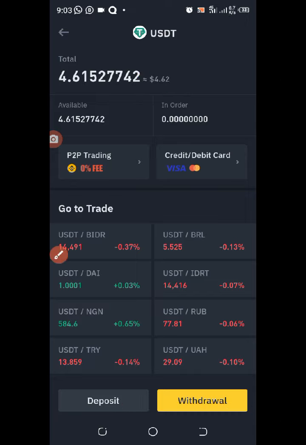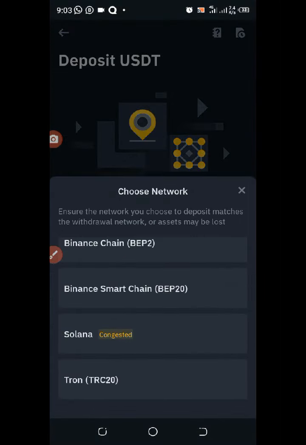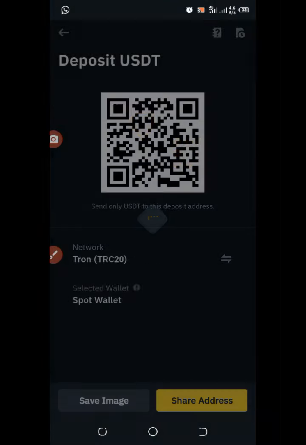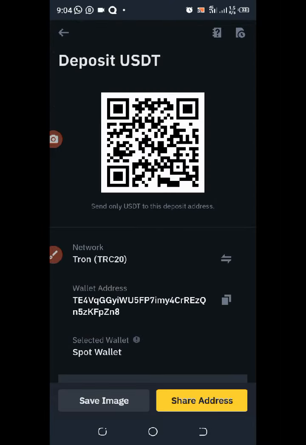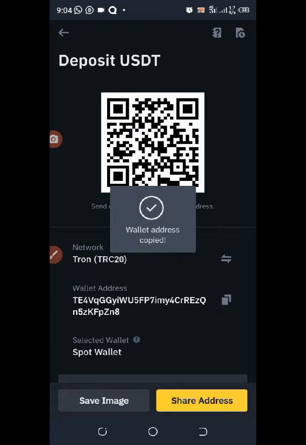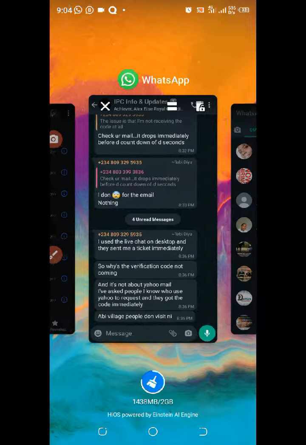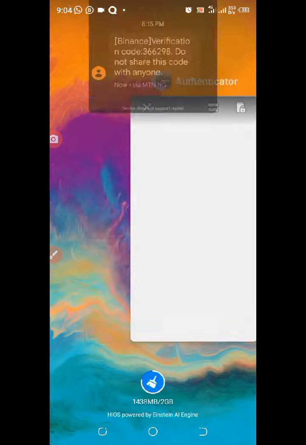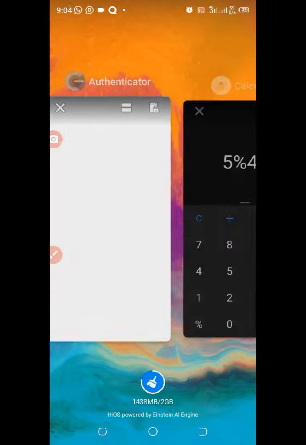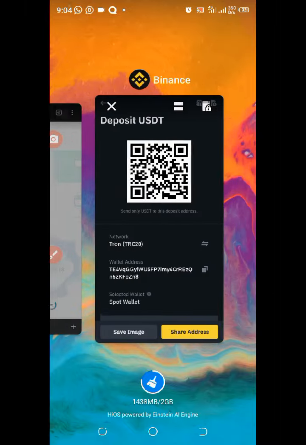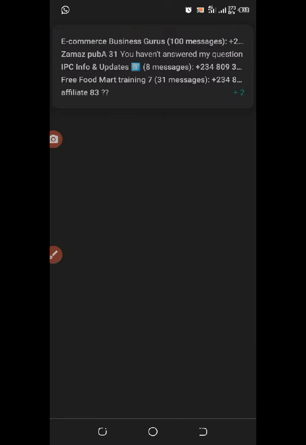So now I want to deposit into my USDT wallet, and I want the system to use the TRC20 network. So this is my USDT wallet address. I copy this address. Wallet address copied. So I'm going back to my robot. I want to clear some space. Let me go to robot.